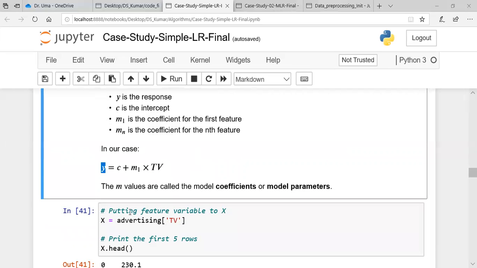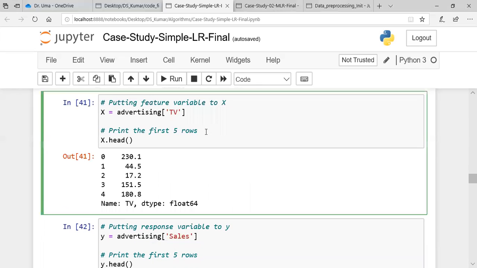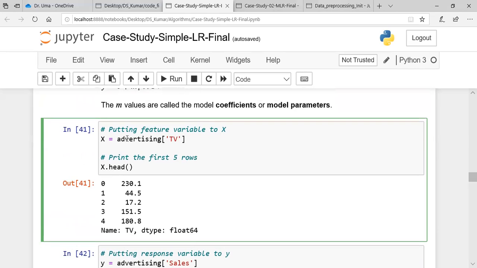Okay, that is the main important thing, how we follow up in the case of simple linear regression. And once this is over, next we are separating the variables. In the earlier session, we used iloc and explicitly mentioned index values, whereas in this example, we simply specify the name of the corresponding independent variable.